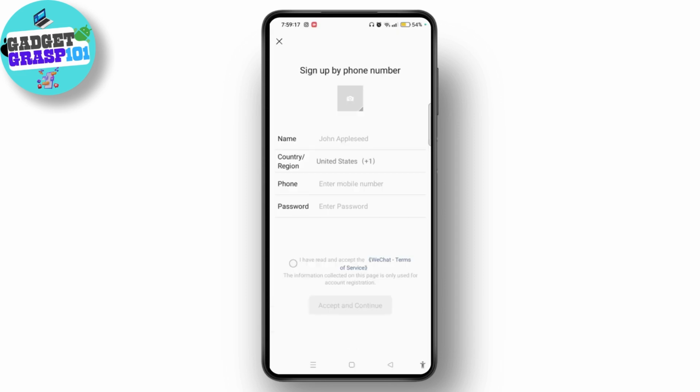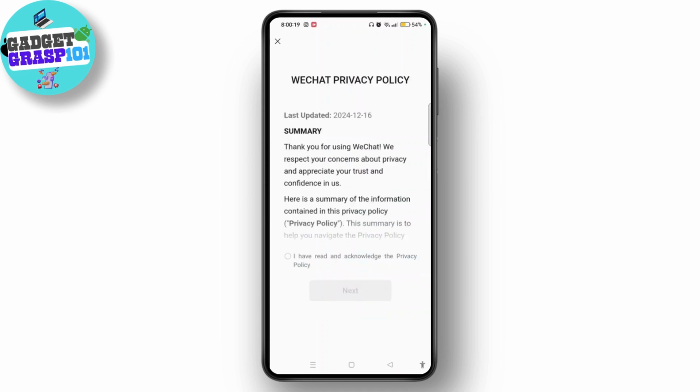You have to enter all the credentials like your name, region or country, phone number and password, and check mark that I have read and accept the WeChat terms of service and tap on accept and continue. So here is the WeChat privacy policy. Agree to the terms and condition to complete the sign up process by checking mark the small circle like icon and tap the next button.